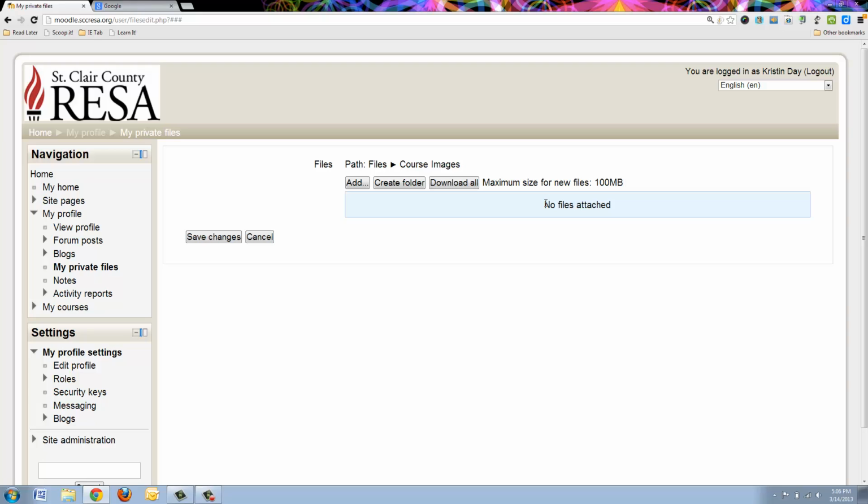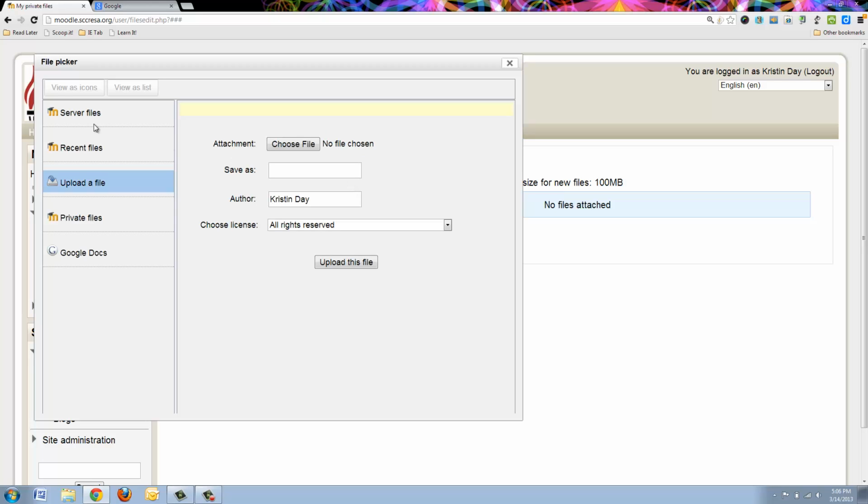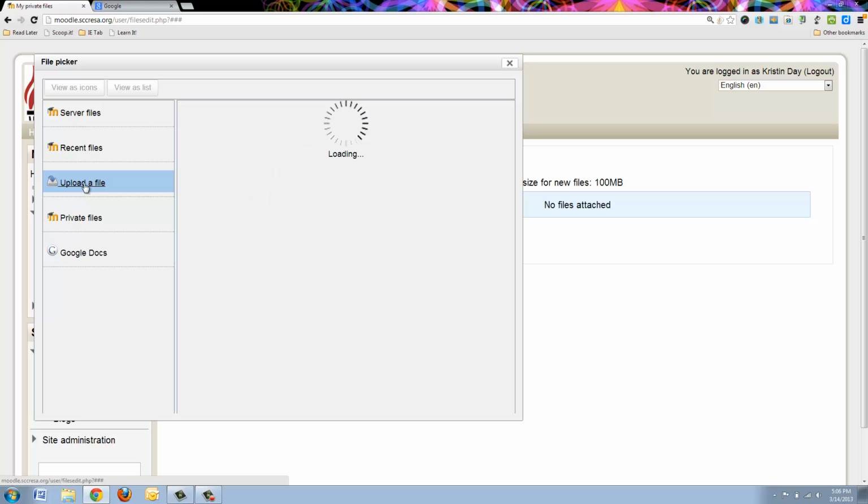It says there's no files attached. So what we're going to do is add a file. We're going to click that. This is what they call the file picker up here. You can pull files from the server, things that have recently been uploaded, but we're going to focus here on uploading a file.